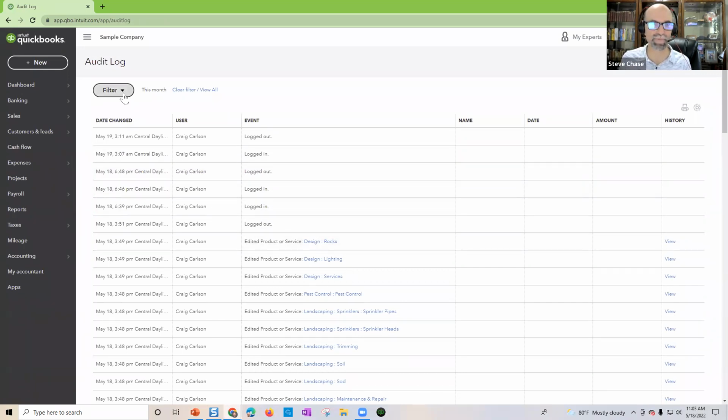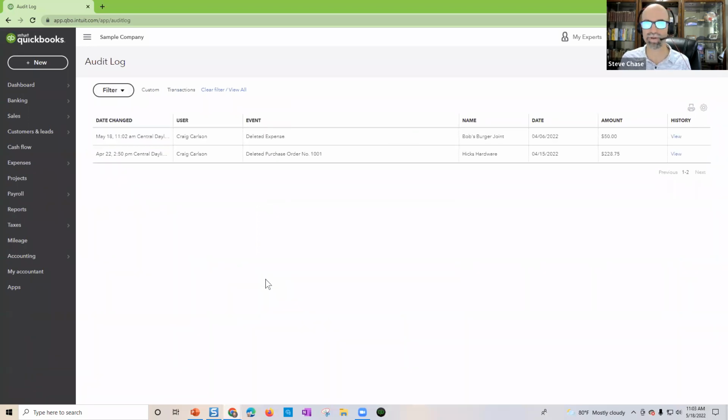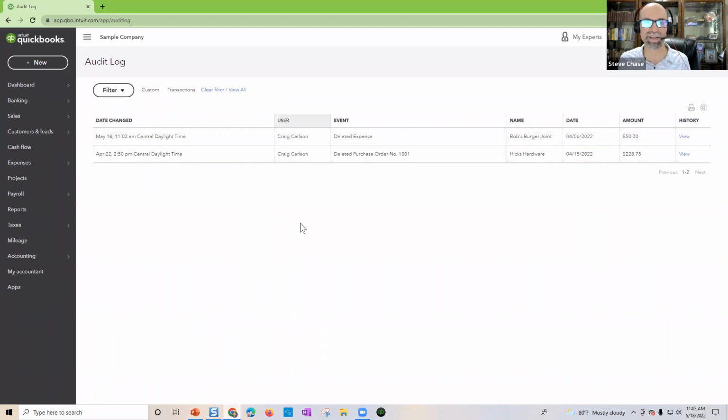Okay, so I'm just going to do, I could go into show only these events. There we go. Now technically I'm Craig, but Craig deleted this expense for 50 bucks right here. So it's pretty powerful that it keeps a running tally for 7 years. The audit log is 7 years of transactions that were created, modified, justified, all that. Okay.